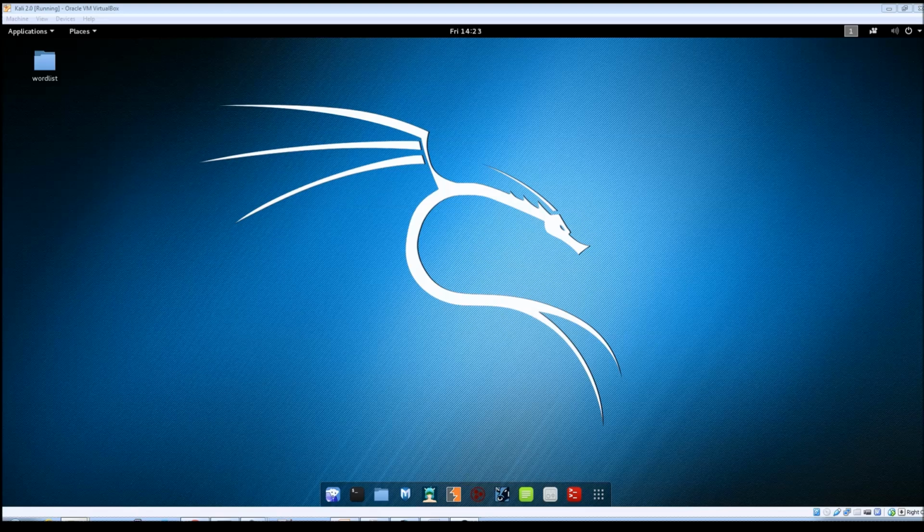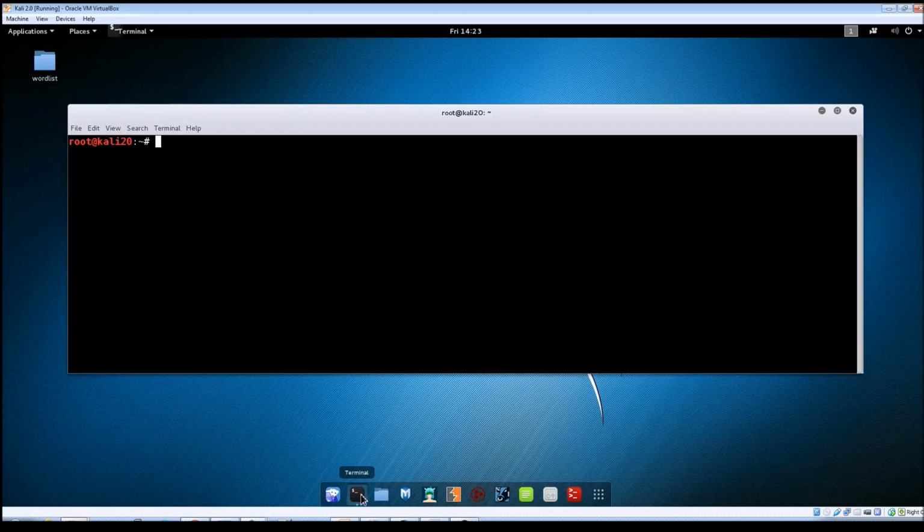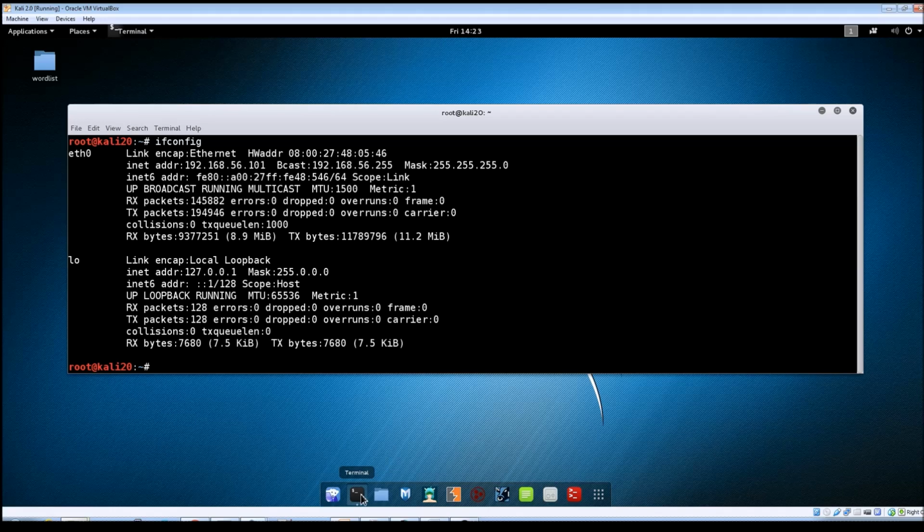So we know that since we've got the machines configured for host only inside a VirtualBox, the IP range is going to be under 192.168.56.x. So we can quickly verify the IP address of our Kali machine if we open a terminal window. Just do an ifconfig, and we can see here for mine, Kali is set to 56.101. So let me clear this screen here.